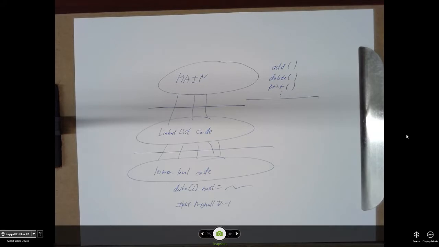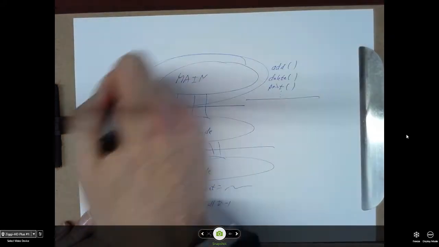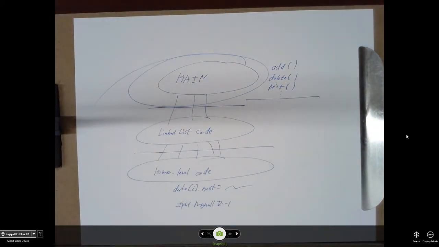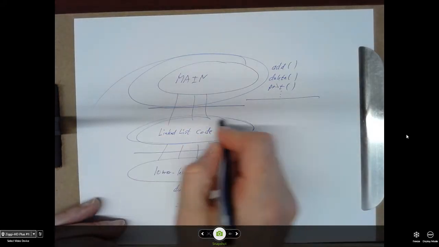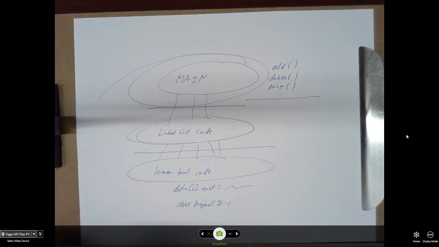And if you do this right, when you get to PA2, that's not going to change. The main program is going to look exactly the same, because it's just calling add and delete and print and search. And your linked list code is going to change very, very slightly. And this lower level code we're going to throw away. And we're going to use what the operating system provides for us, which is malloc and free.